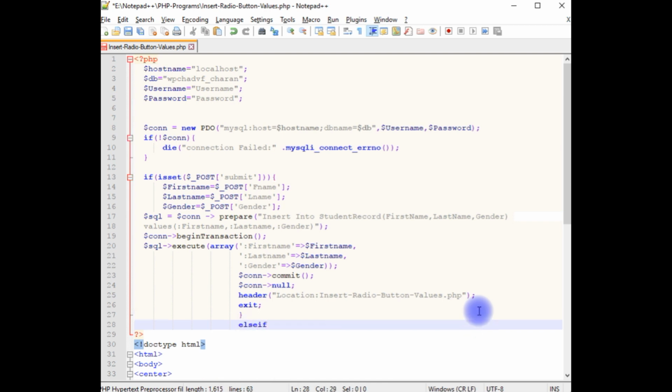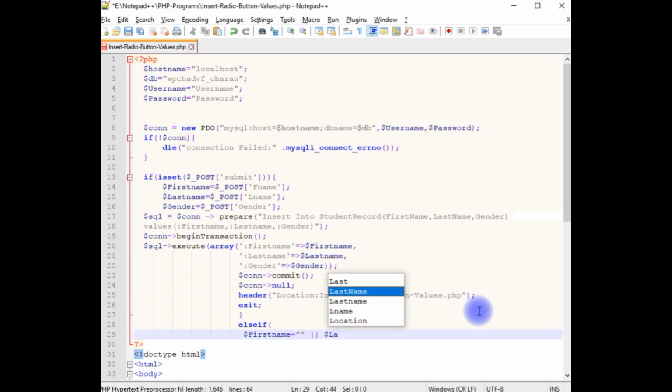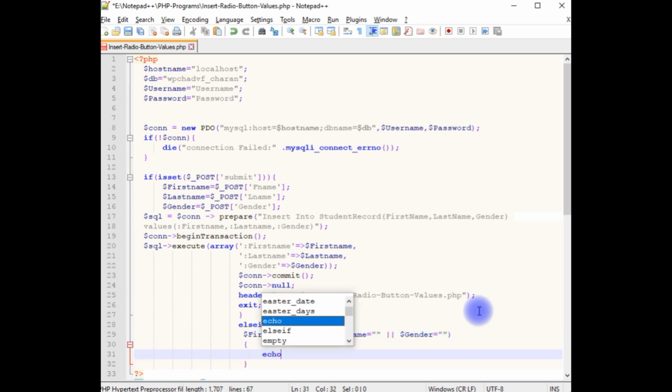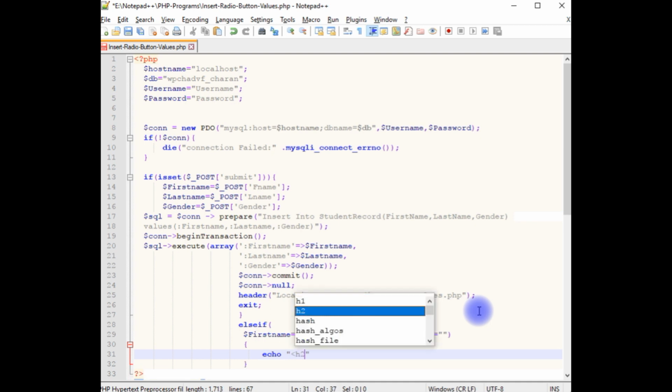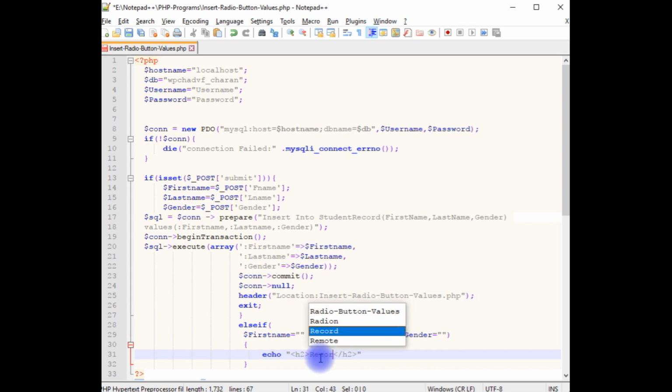Else if $firstname, $lastname, $gender. Echo h2, record not saved. Up to now we have just finished the PHP part.